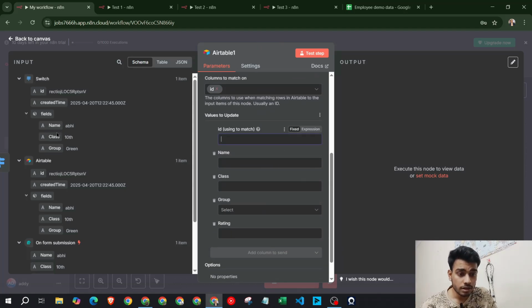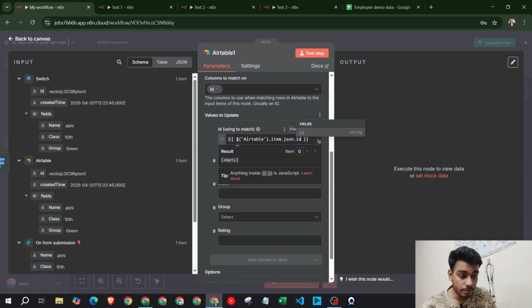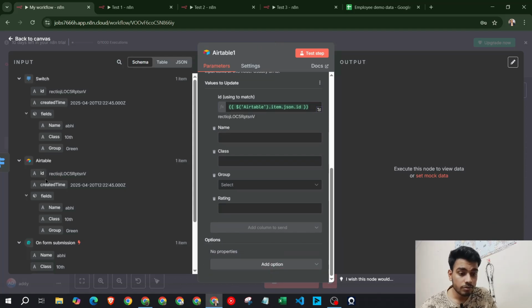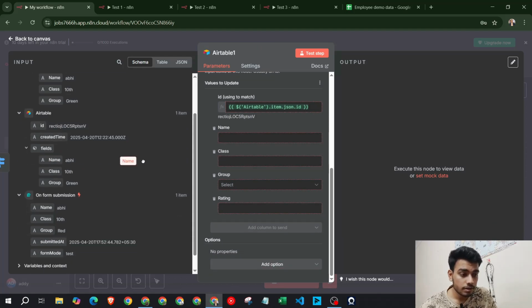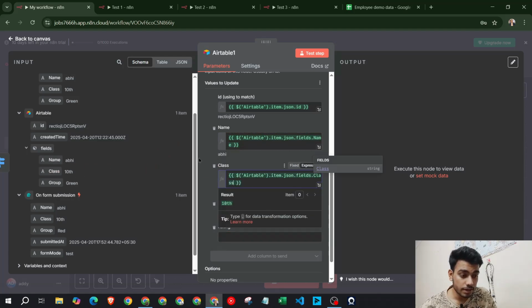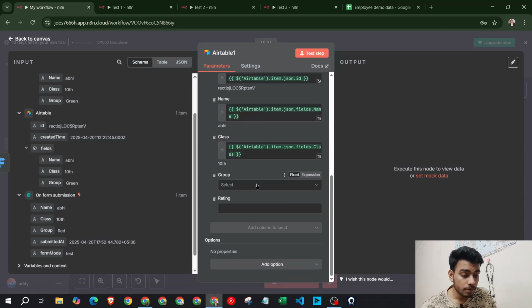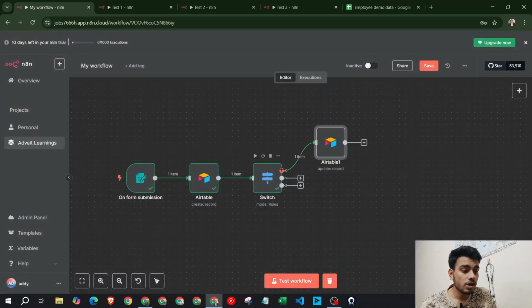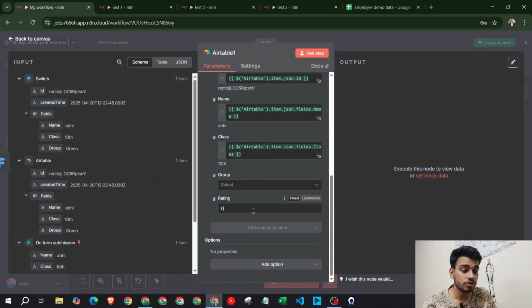Here you just put that ID, that is Airtable, and under name you can put this name. Under the class you can put this class, and under group you can just leave it like that, because this switch will automatically decide that this group is the green one, so I don't need to do it here. And now just put the star rating for that green group. Let me put the 3 rating, and now just click test step.